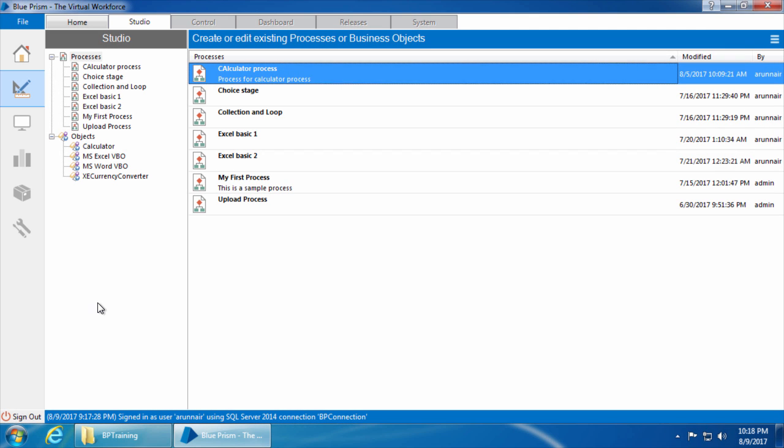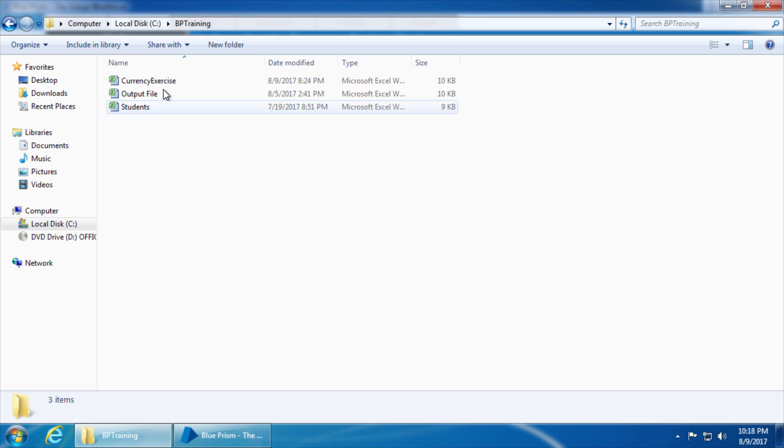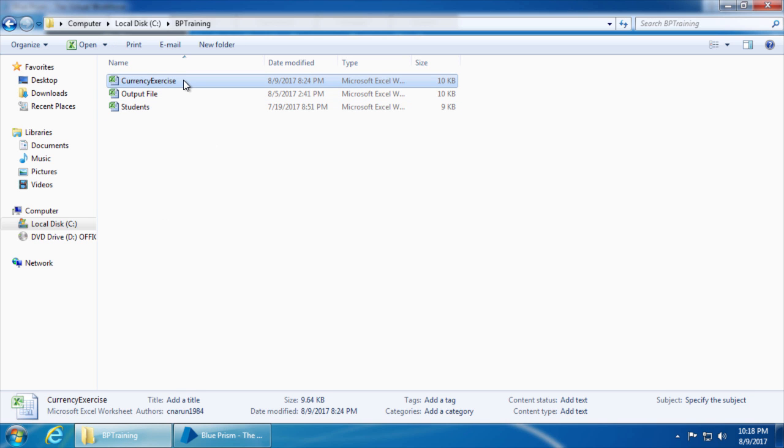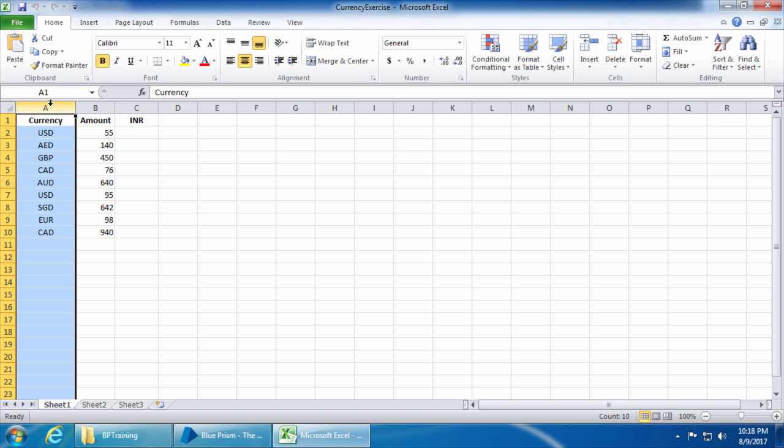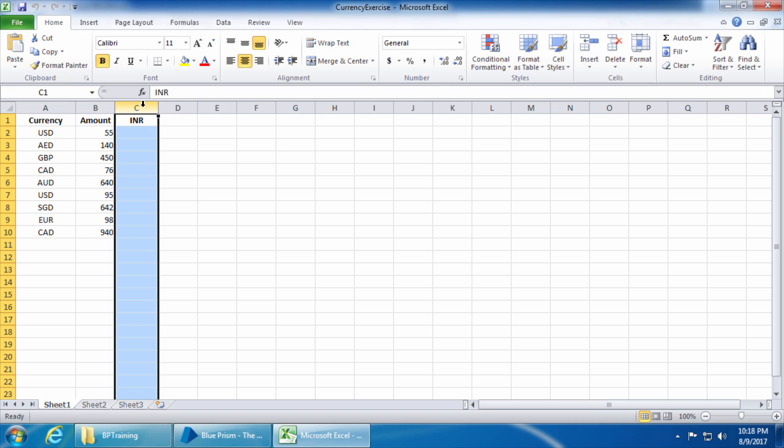In this video, we will create a currency conversion process using the XC currency converter object that we created in the last two videos. I have an Excel file here named currency exercise, and if I open it, you can see there are three columns. You need to convert these values into INR from their existing currency, which is given in the column A, and write it into the column C.